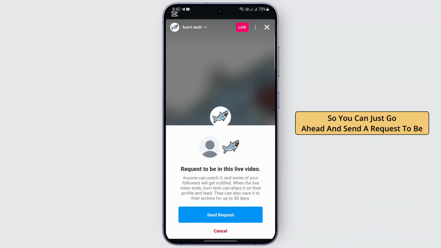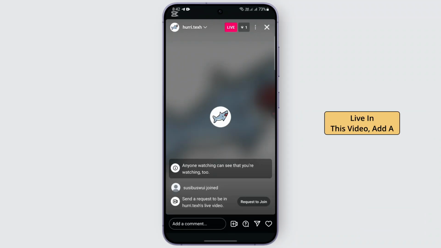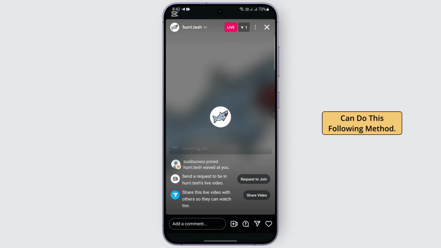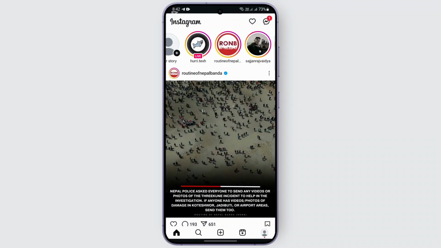So you can just go ahead and send a request to be live in this video, add a comment, and even share or like this, and you can do this following the method. So that is how you basically watch Instagram Live very easily.